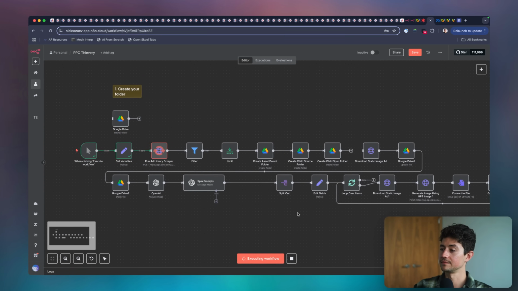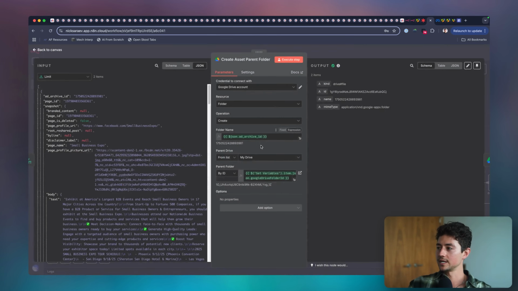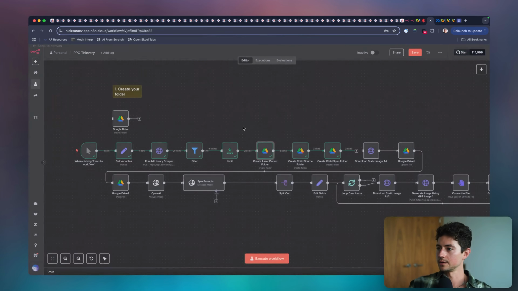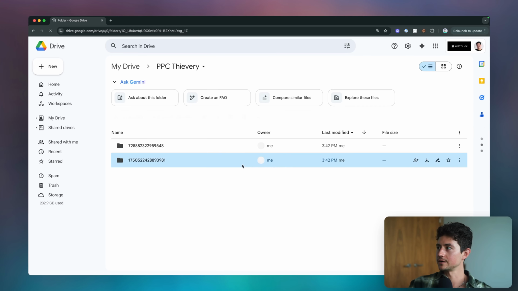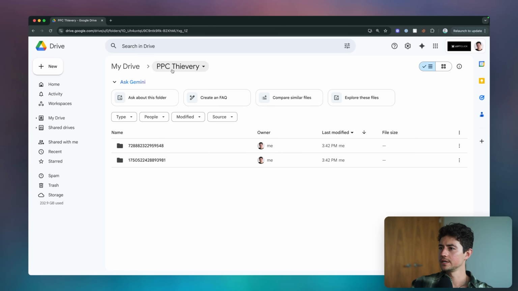Let's go back here now. We're going to have to test this again. Okay, and then just double checking. We've now created an asset parent folder. Okay, we should actually be able to see this inside of our parent folder. Okay, and what I'm seeing here is inside of the parent of PPC Thievery, we then have these 2 ads. So I'm going to click on the first one. Then we have spun assets and source assets.